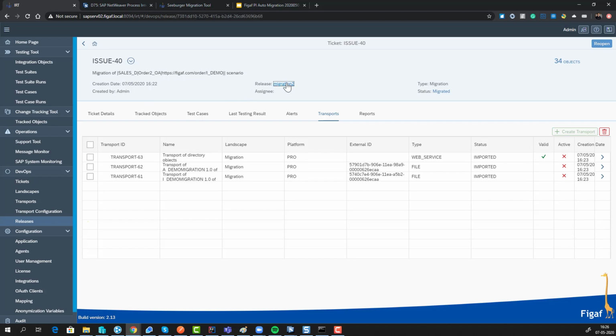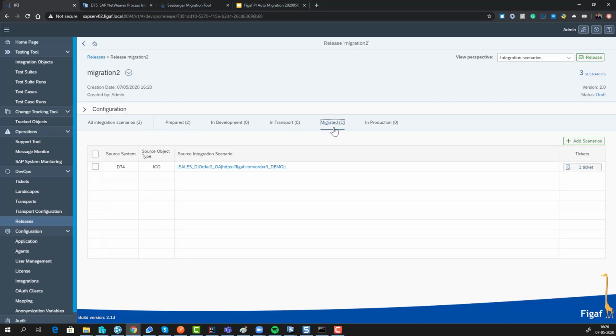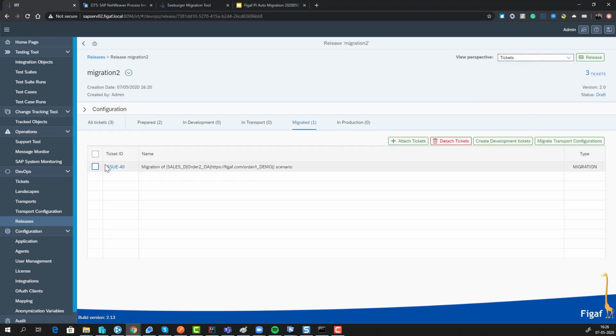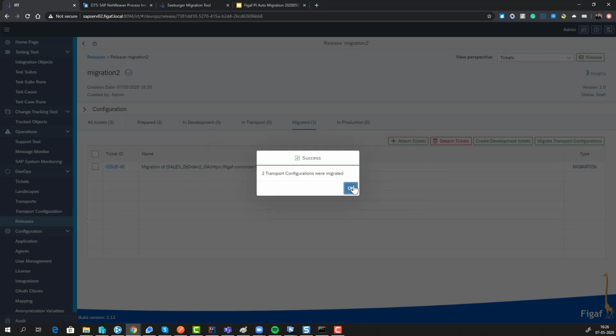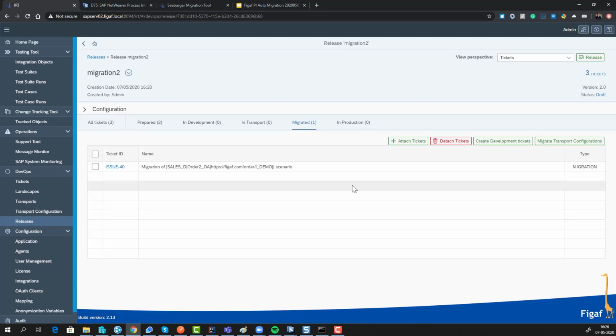So now in our migration, we can see we got one IQ here that has been migrated, and that means it's now on our new development box. What we can then do is go to our tickets perspective, select this, and migrate configuration. This will take all the communication channels and everything like that, and copy the relevant communication channels across all of the different iFlows. So now it's a lot simpler for you to configure it.